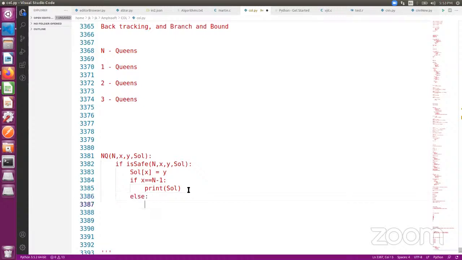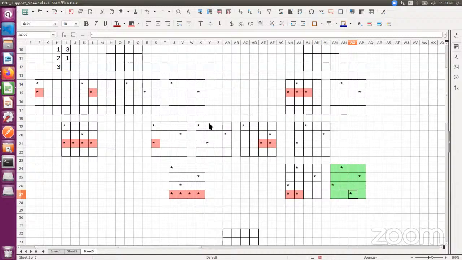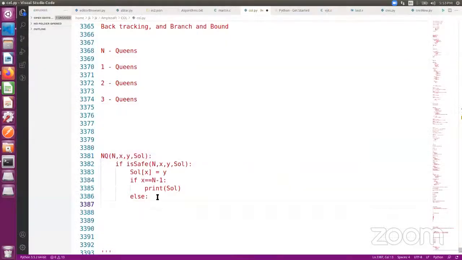So if that is not the last location, so if we are somewhere in the middle, what we do is we will call 4 recursive calls for the 4 queens problem. In the general way, you have to call n recursive calls by placing it in all the other locations. So just put a for loop in range of n. And then call the n queens function.